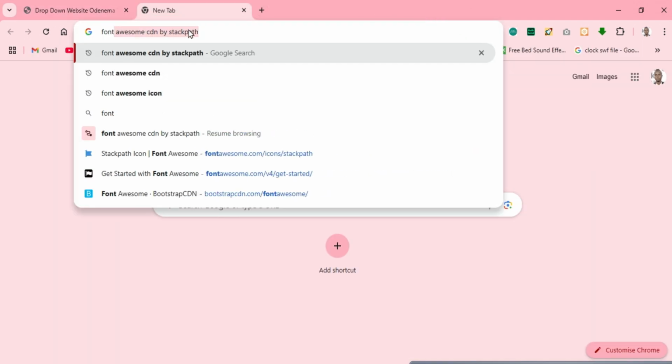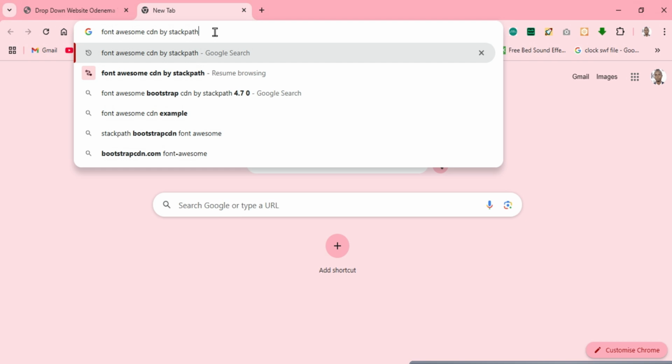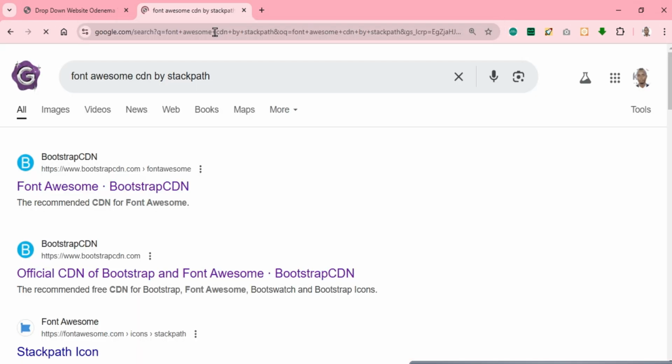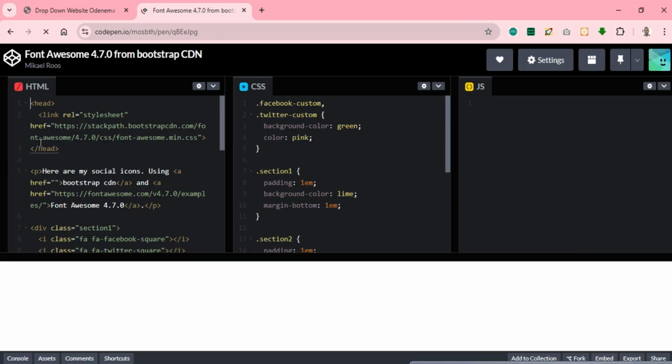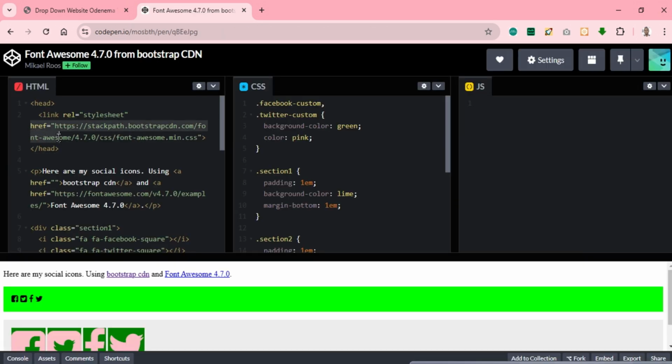So go to Font Awesome, CDN by StackPath. So go to your Chrome, Google. So click on this one, Font Awesome 4.0. So copy this href, copy this link. I'm copying now, copy it. Href, StackPath, copy it from link rel stylesheet. So copy it to the end of that place there. Okay, just copy link rel stylesheet to the end where you have CSS.